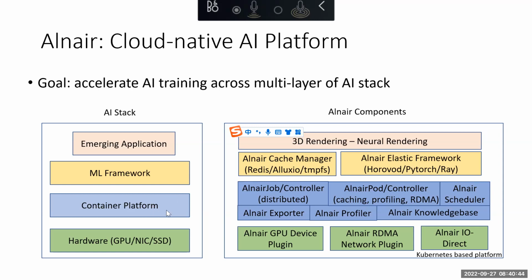On the bottom is the hardware, then the container platform, then the machine learning framework, and then the emerging applications. For the emerging applications, on our LNR side, we're working on 3D rendering, neural rendering, which mainly means that based on some existing images, we can generate novel views. In the metaverse scenario, one thing we identified we could do is immersive meetings or game play scenarios. We track the real person's face expression, and then we drive an avatar. We control the avatar's facial expression and create a virtual scenario. For this part, we have some algorithms and APIs ready for others to call.